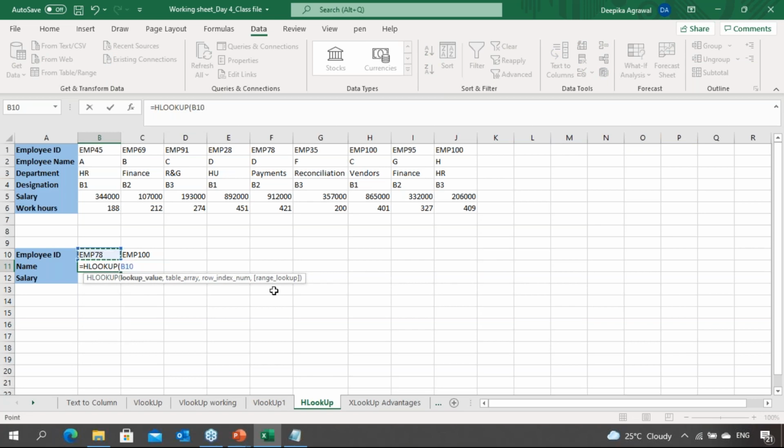Now, what is my lookup value? My lookup value is employee ID. What is my table array? This is my table array. I want to look it up here, F4, comma. What is my row index number? Now it is not a column index number, it is a row index number. So what I want is the name. Name is coming in which row? 1 and 2. It is coming in the second row.